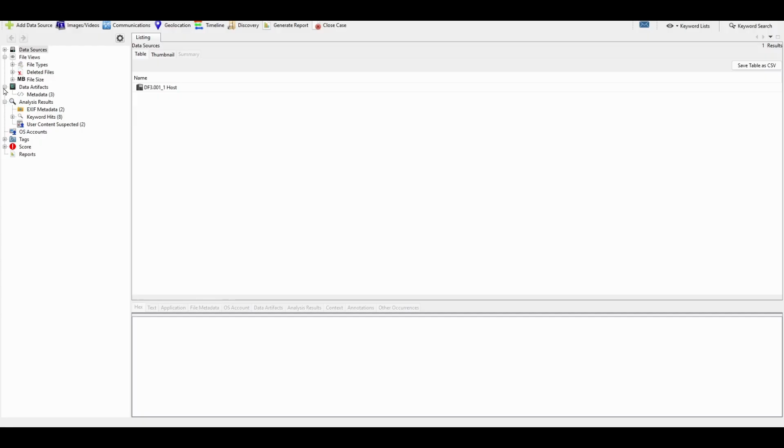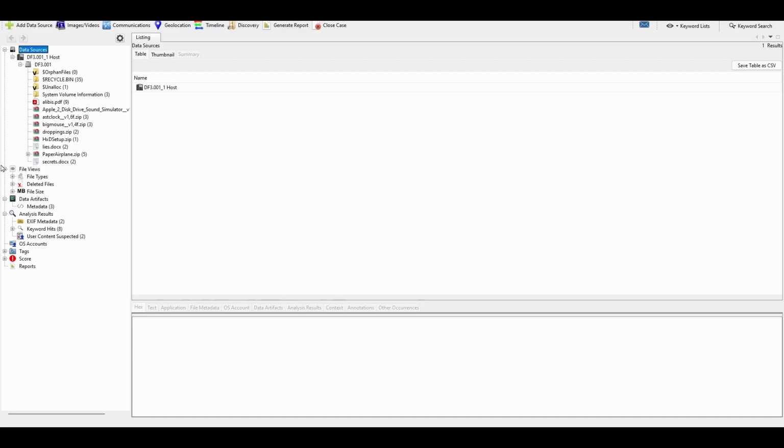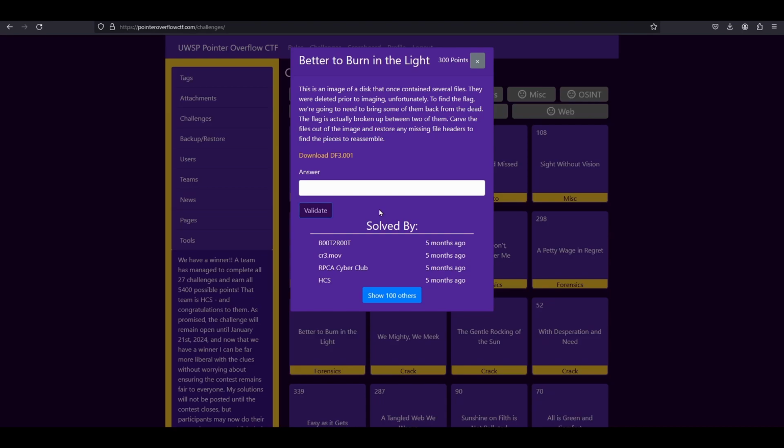All right, so here I am in Autopsy, my preferred open source forensic suite, and I have added that disk to it. Autopsy, of course, is going to try and carve files for me. That's part of the intake process, as long as that's enabled. And I do not specify in the clues what kind of file I'm looking for. It says to find the flag, we're going to need to bring some of them back from the dead. The flag is actually broken up between 2 of them. So we know that there's going to be 2 files on this disk that will contain part of the flag.